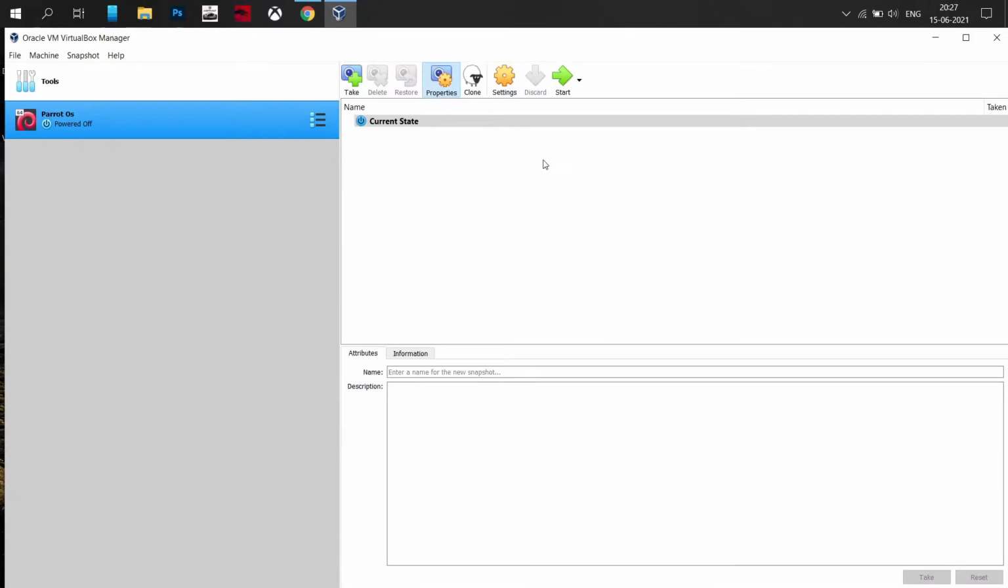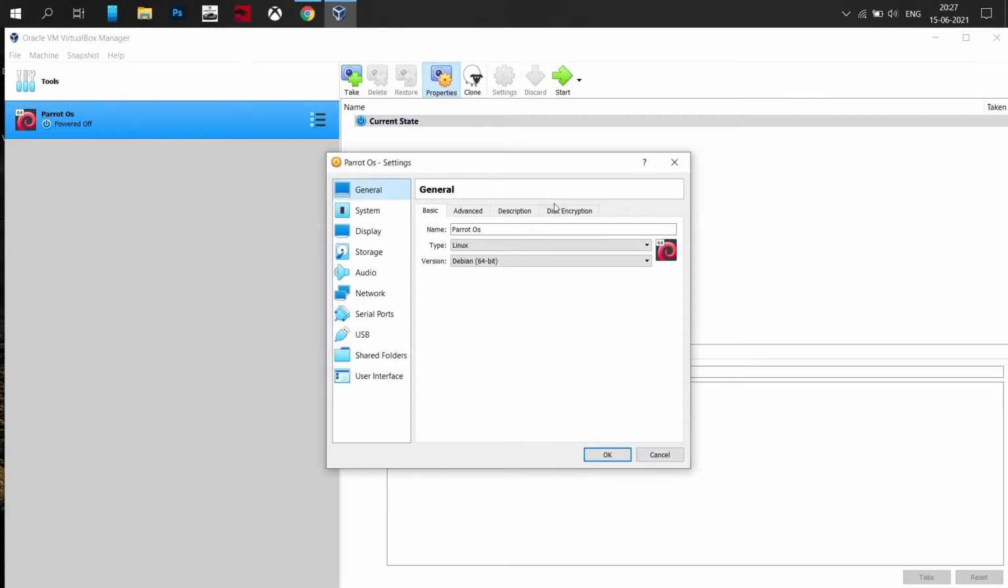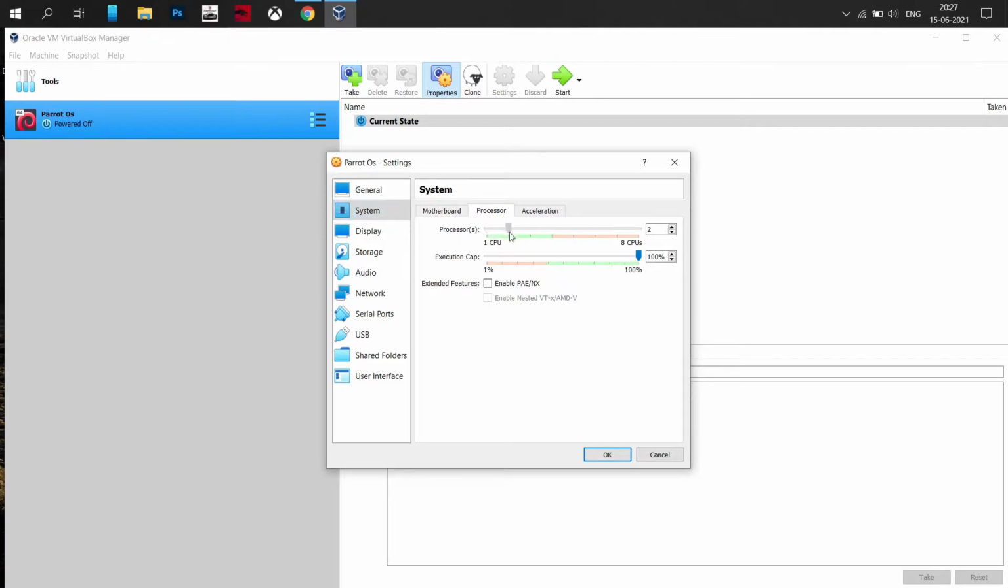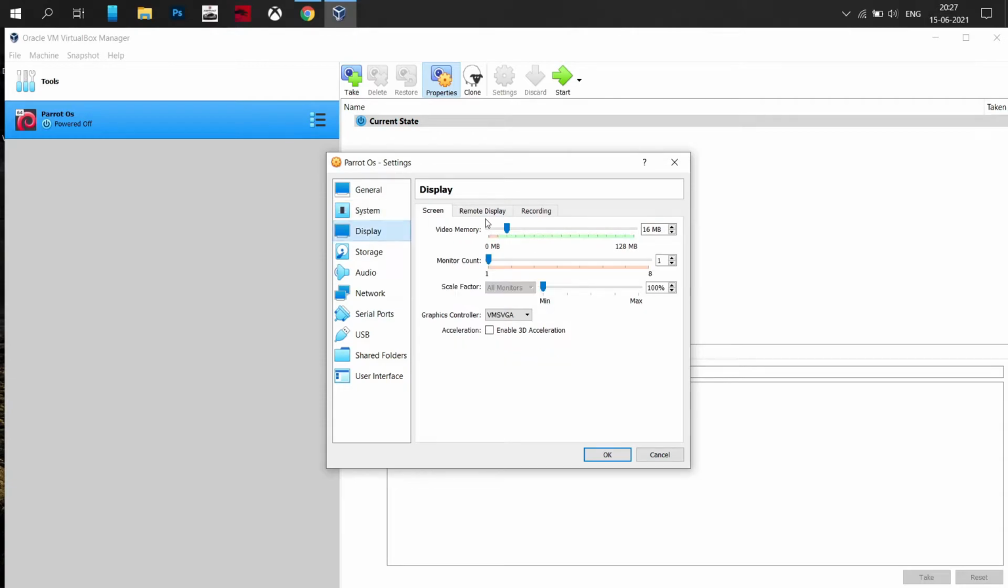Okay, so as you can see, our setup is finished. Now click on settings. Here you have to click on advanced, go with bidirectional, and drag and drop again with bidirectional. If you copy my settings, I bet you will not run into any error. Click on system, processor, and give it half. In my case it is 4, and yeah. Now in video memory, give it a complete 128 and enable 3D acceleration.